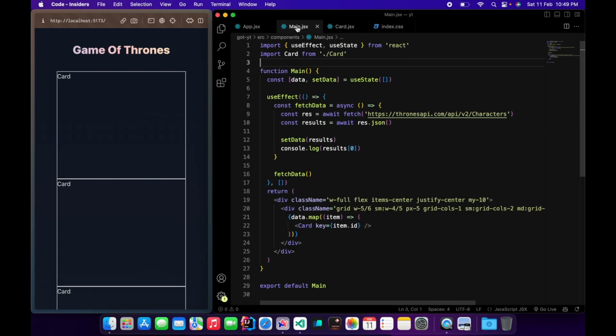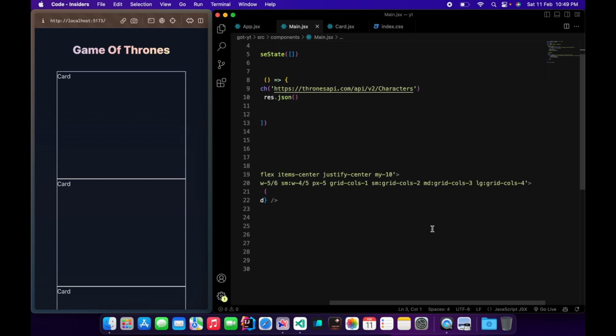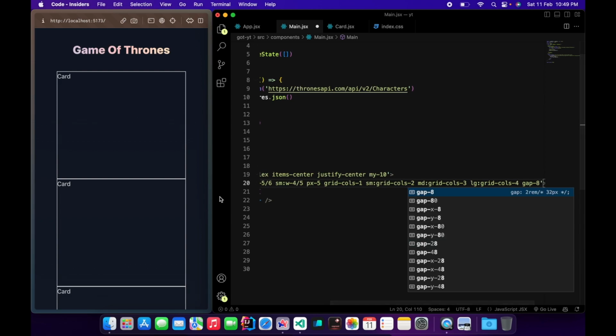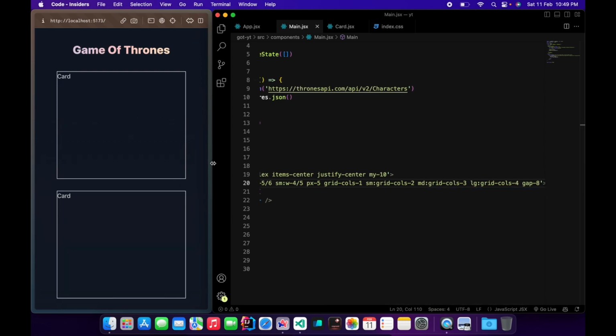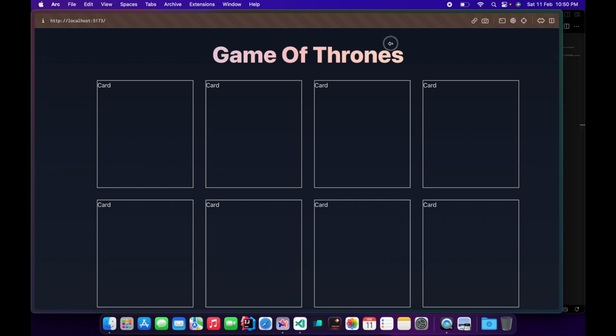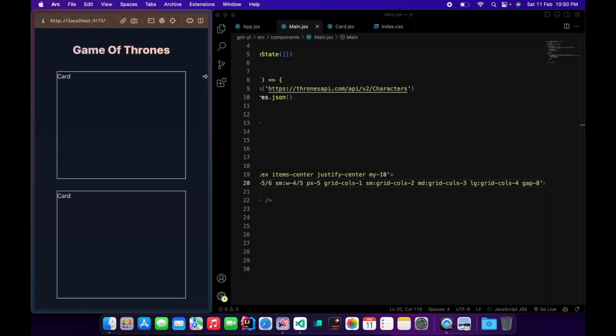Let's go to this main class and give some gaps between these columns. Let's give it a gap of 8. Now we can see we have a gap of 8 on the x and y axis as well. So now it looks better. We are done with this thing. We have done the implementation of the grid.